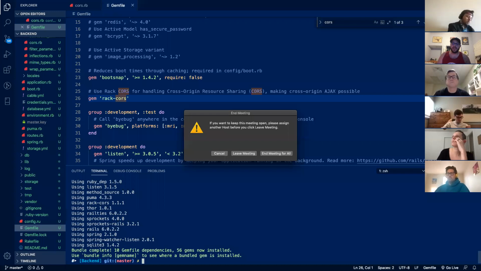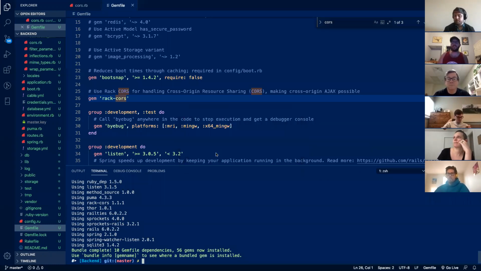Alrighty, for those joining, you are not too far behind. All that we did was enable CORS in a new Rails backend. So that's it. So the next thing that we're going to do, our models are what? What are our two models going to be? And what type of relationship is it?